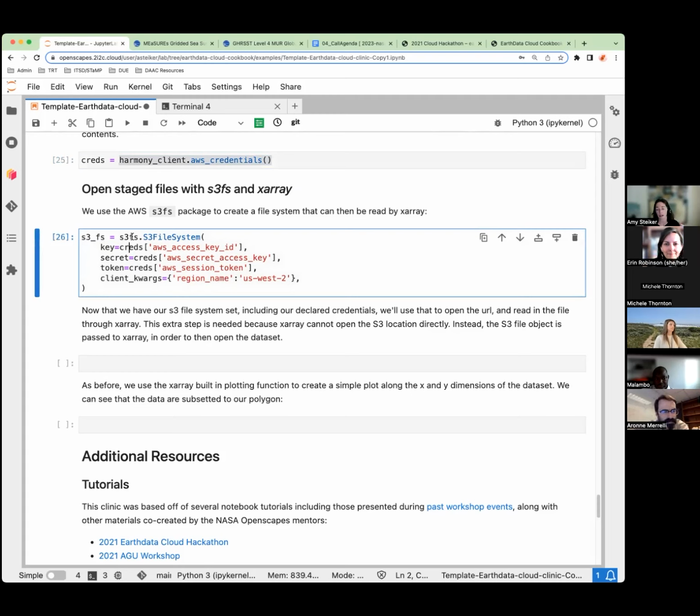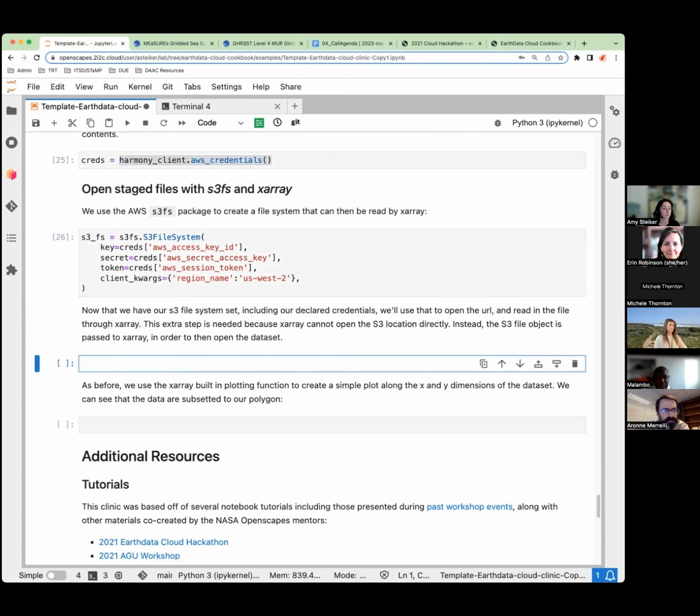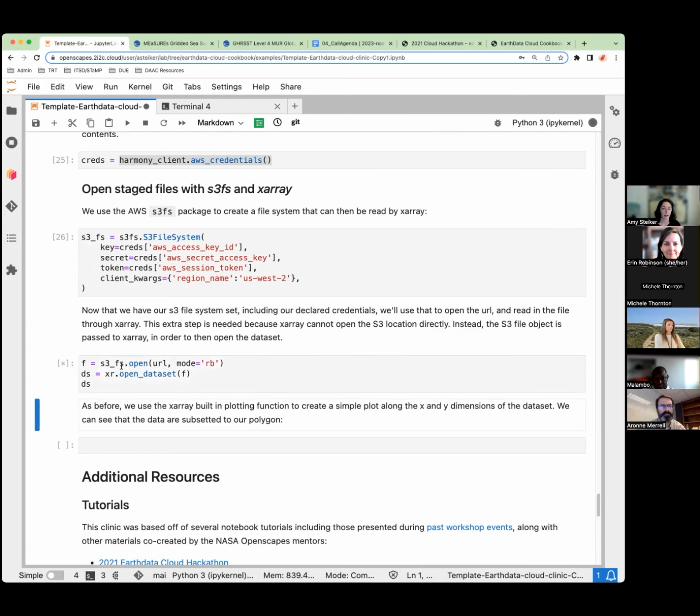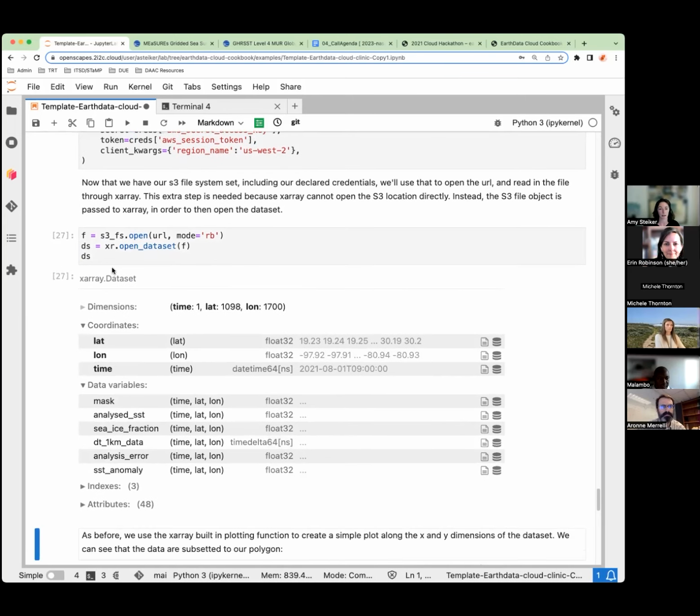So all this stuff is provided by the Harmony client. We're passing all that in for an additional layer of authentication. And now we'll call this f, and we'll use the S3FS object that we just created .open. We'll pass the URL that we specified above from Harmony in read mode. And now we'll use xarray.open_dataset(f), and we'll go ahead and open that up.